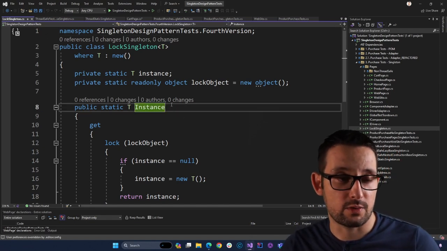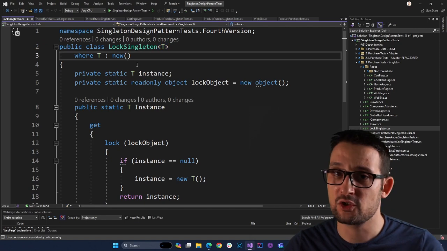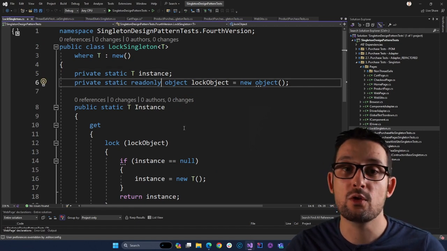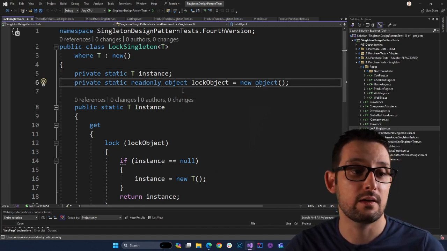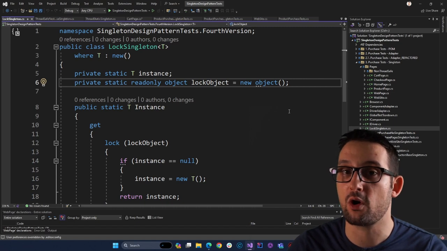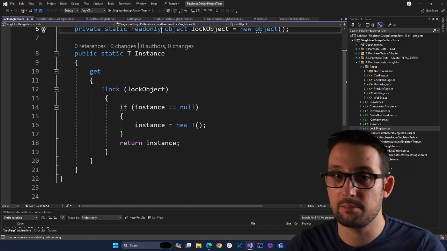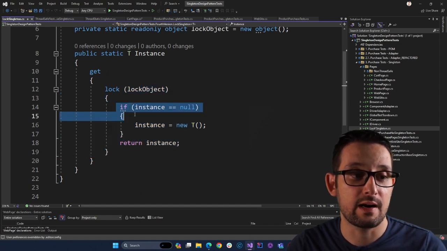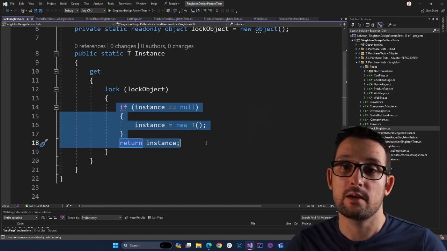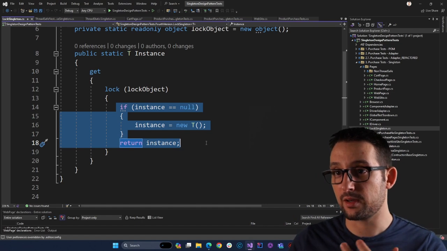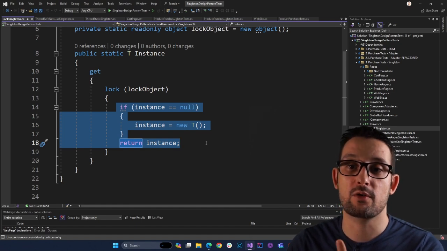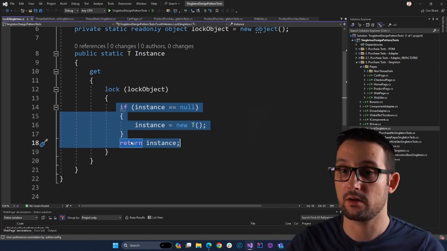How does this lock mechanism work? Again, we have the generic parameter, we have the generic constraint, we have the private static variable, but we have a new static variable that is read-only of type object. And we are creating one instance of this lock object. The big difference here is that we wrapped our basic singleton version inside this lock. This locking mechanism ensures that only one thread can access a certain block of code at a time. This is achieved through this lock.